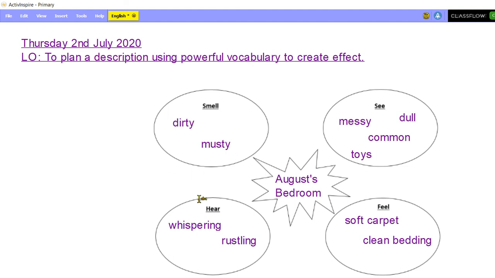And then what would you hear? So I've just put whispering and rustling, but you might also hear tears and sobbing cries from August whilst he's talking to Via. The rustling might be, for example, he might have a hamster in his bedroom. It might be just the bedding as he sat on the bed. It could be a lot of things. So I've left that quite broad and open, and you'll see why in a second.